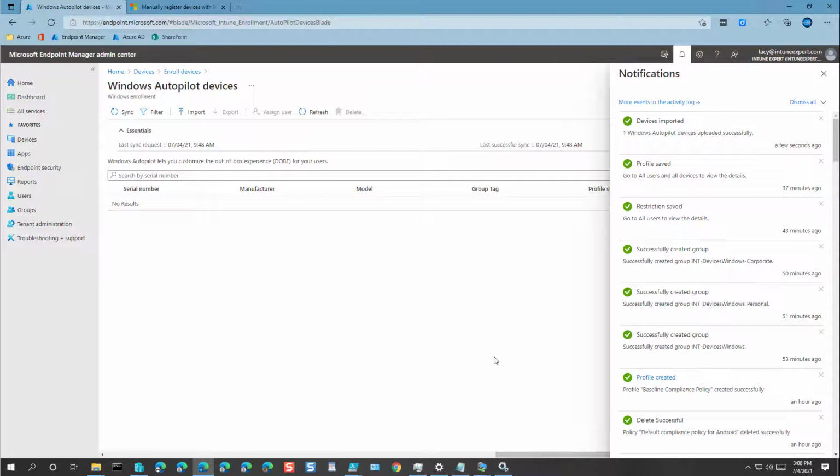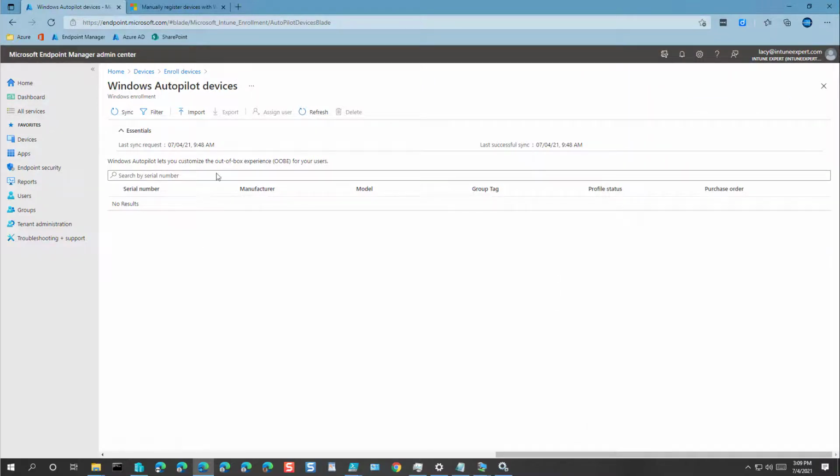Okay, it looked like it's finished. So now, once that is done, you can click refresh to see the object there. Notice this long serial number. These long serial numbers only show up on virtual machines. On real hardware, it will be a shorter number. So there you have it. My device is imported and provisioned for Autopilot.